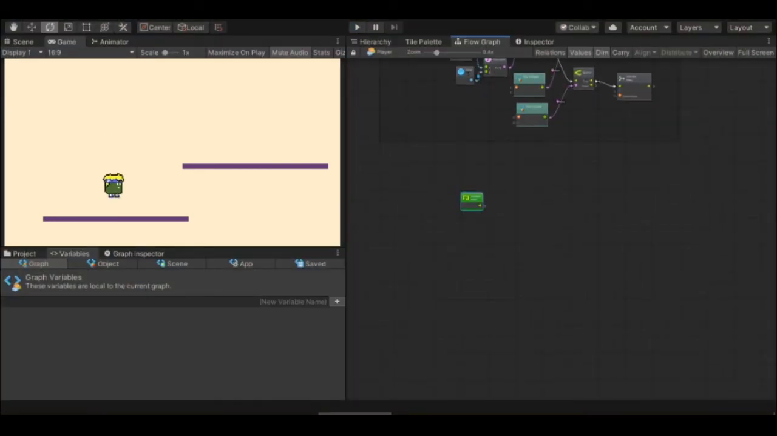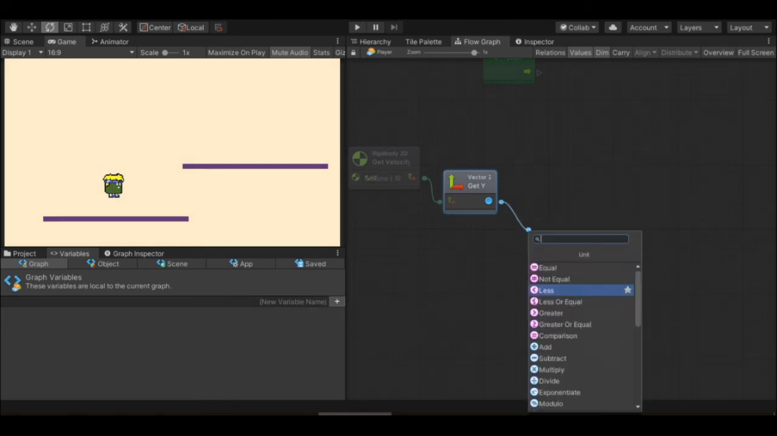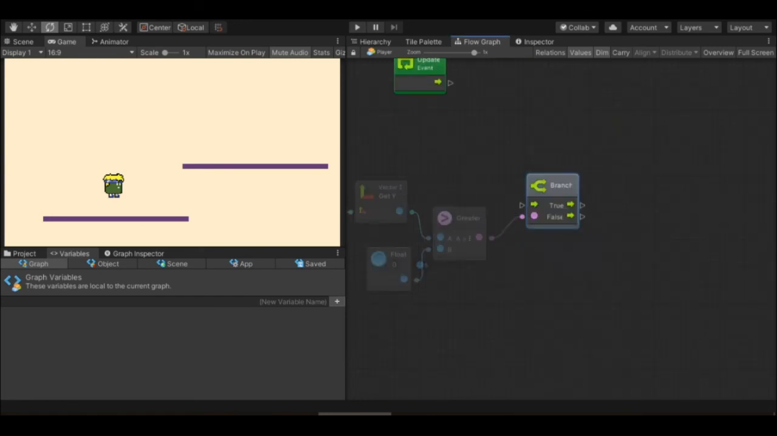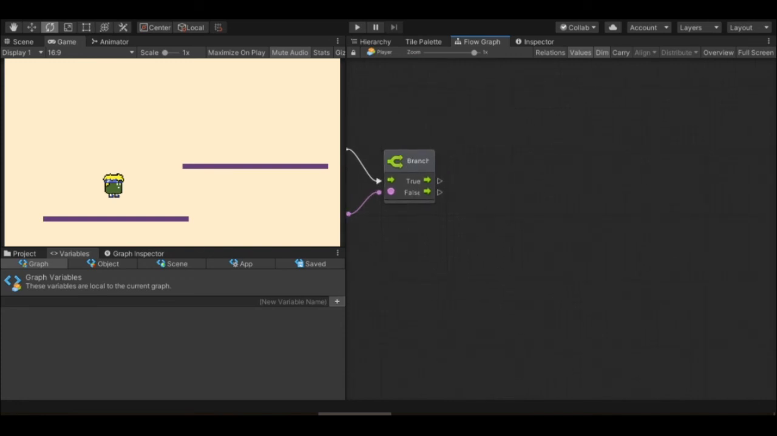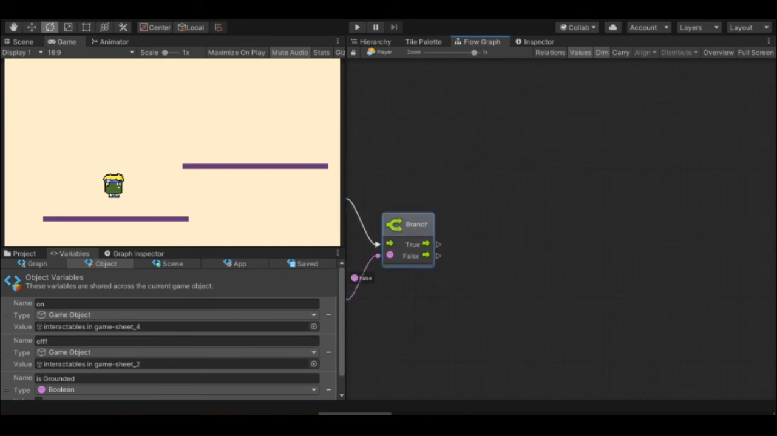Next is jump and fall. Create an update node, get the velocity of the player, the direction is y. Now for jump, the player moves up, so the velocity will change to a positive value. That means the value is greater than 0. Yes, you got it. Use the greater than node and compare with a float literal of 0. Now connect it with the branch and create another branch to find whether the player is on the ground or not. To play the jump animation, the player should be on the ground. Then connect to the animator.play node.